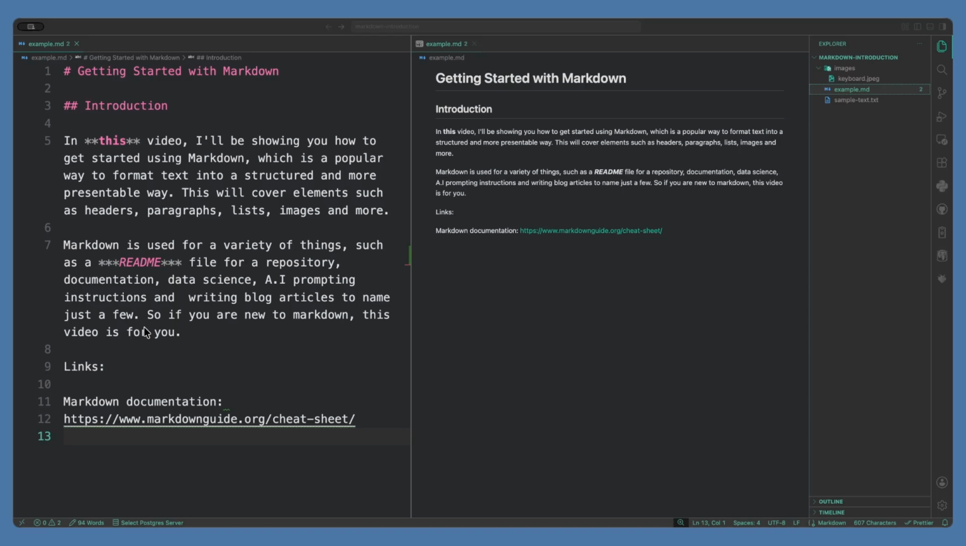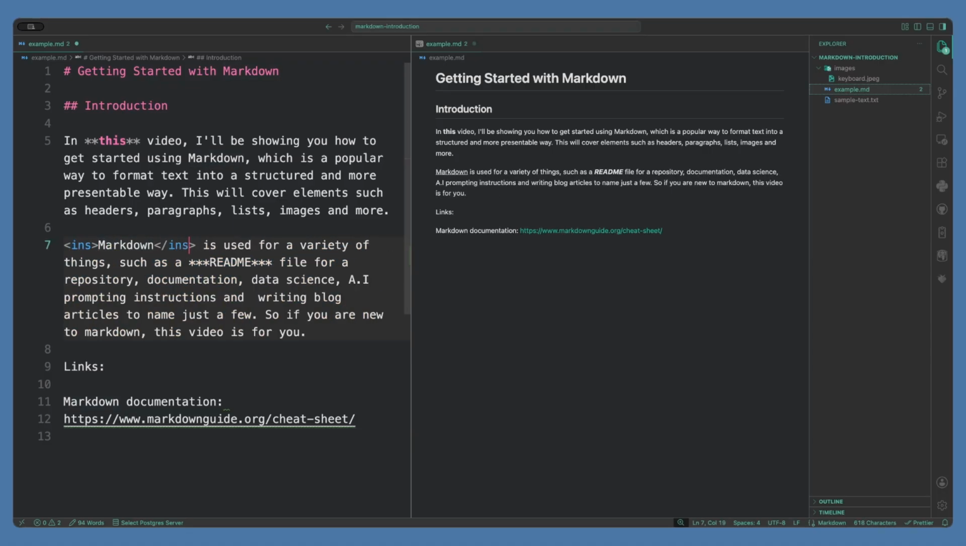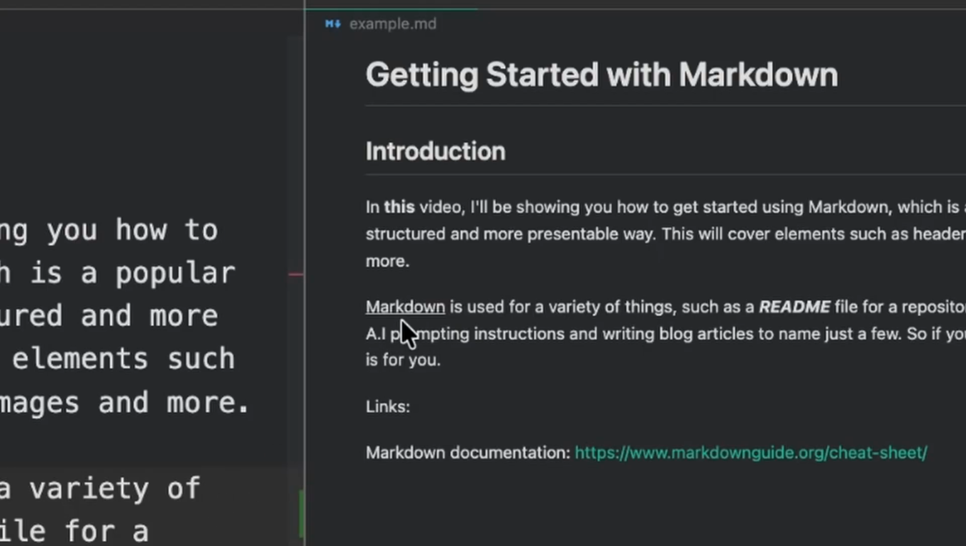If your Markdown processor supports HTML tags, you can use either the U or INS HTML tags to wrap the text around that you want to underline. For example, I'll add an INS tag at the beginning of this and a closing INS tag at the end of it. And as you can see in the preview, the word Markdown is now underlined.